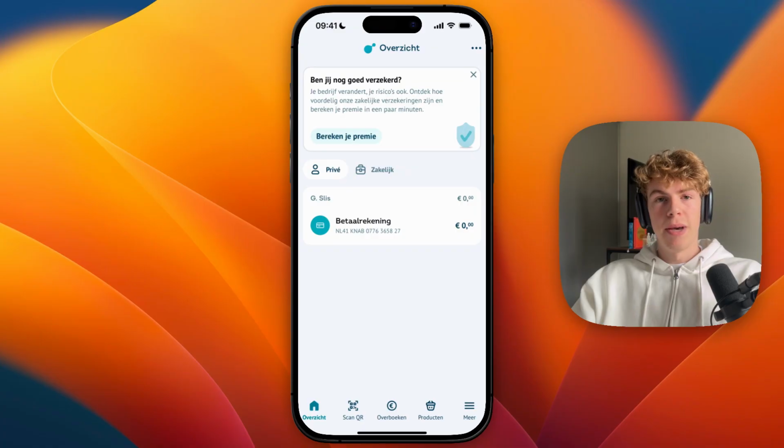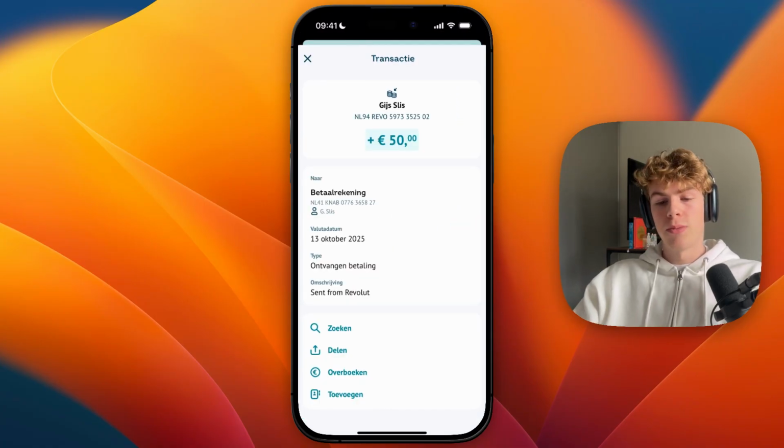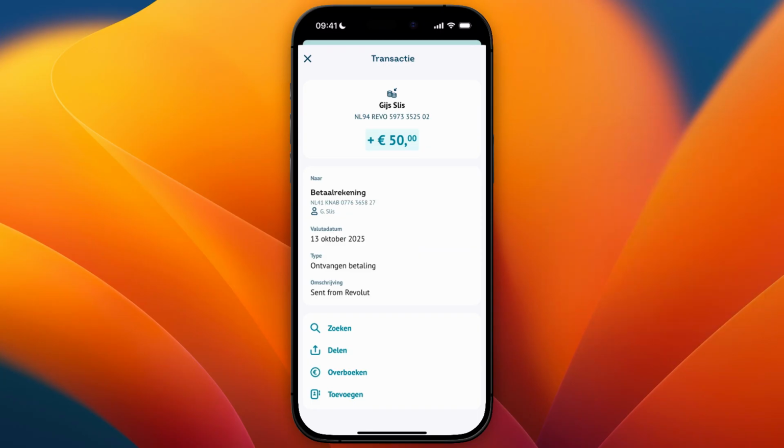And now if I go to this bank account and just refresh, you can now see that the 50 euros has just been deposited from my Revolut account. So now you know how to transfer money from Revolut to your bank account.